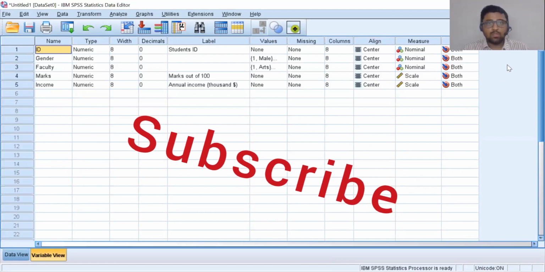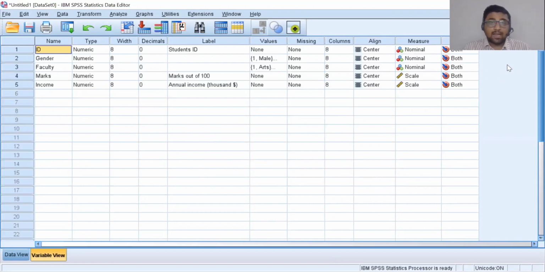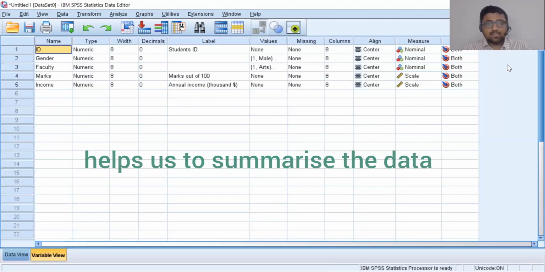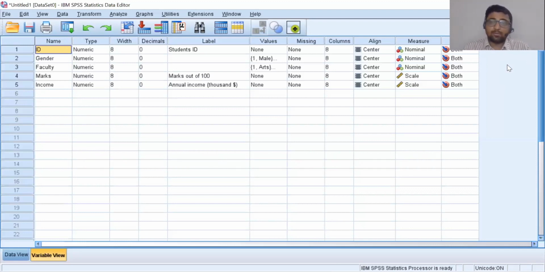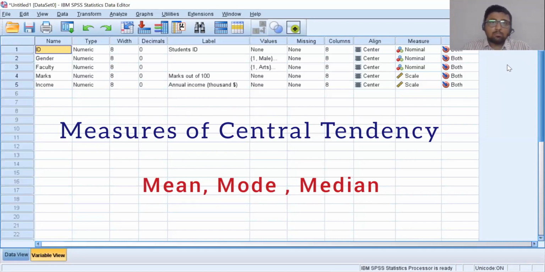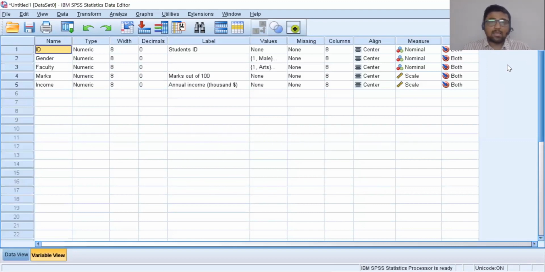So let's begin with the idea of descriptive statistics. Basically, descriptive statistics help us to understand the characteristics of the data that we have or of the entire population. So it helps us to summarize the data. Basically, there are two categories of descriptive statistics. The first category is measures of central tendency, which includes mean, mode, median, and that describes the center of the data.